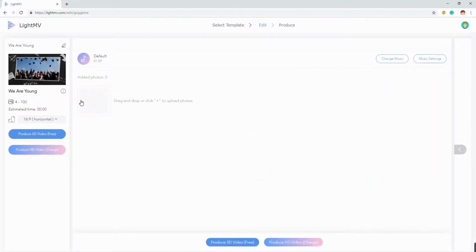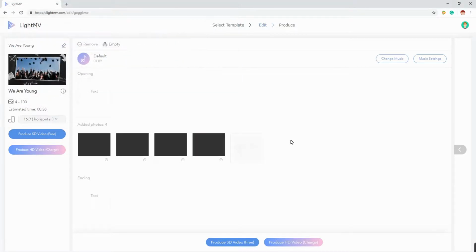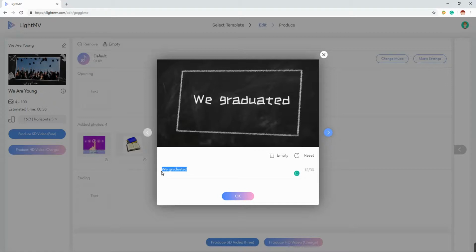Once selected, click the plus sign icon on the interface to add files that you want to include on your video. You can also add text at the beginning of the video.